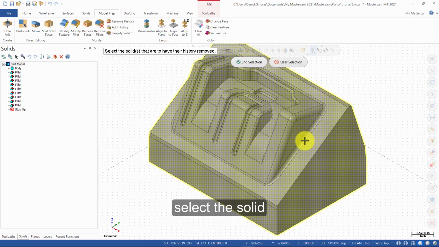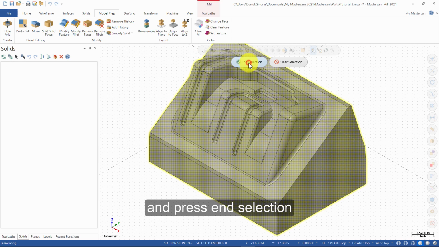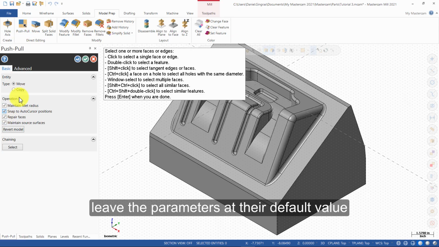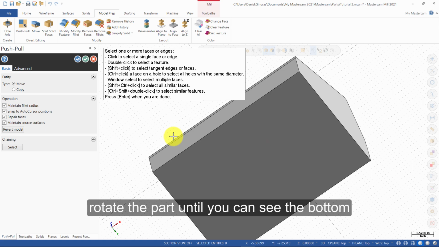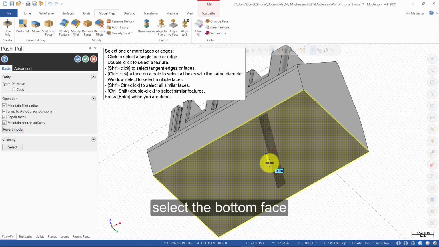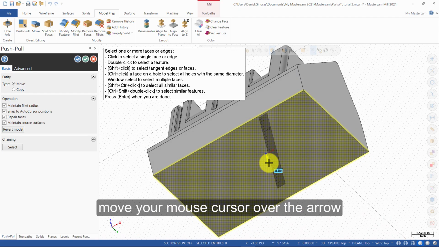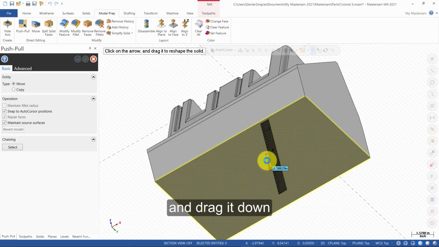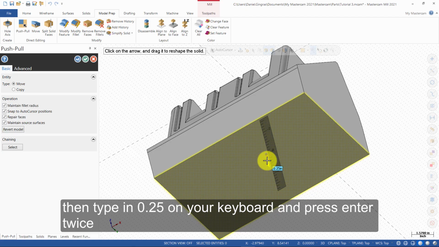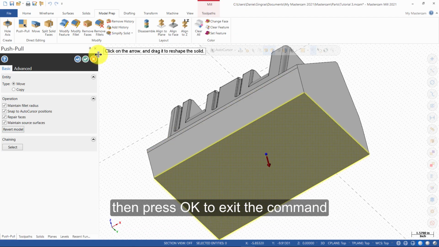Select the solid and press End Selection. Select Push Pull. Leave the parameters at their default value. Rotate the part until you can see the bottom. Select the bottom face. Move your mouse cursor over the arrow and drag it down. Then type in 0.25 on your keyboard and press Enter twice. Then press OK to exit the command.